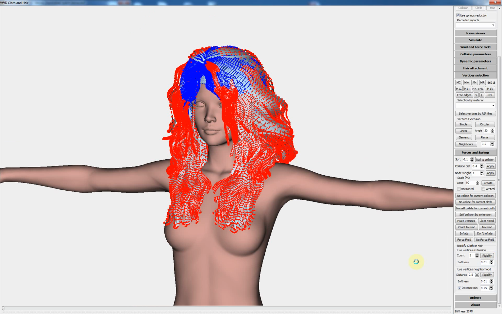Okay. Many springs are worked only one time, because there are no duplicated springs. It is better to work with only one spring between two vertices.